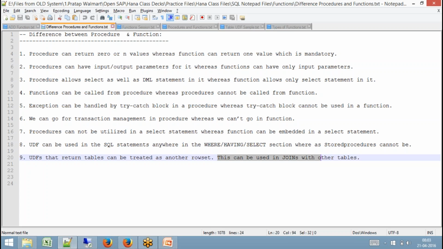So that's the difference between your procedure and function. When you're able to implement your logic either by functions or procedures, these points come in, which is where you decide whether to go with the function or the procedure.